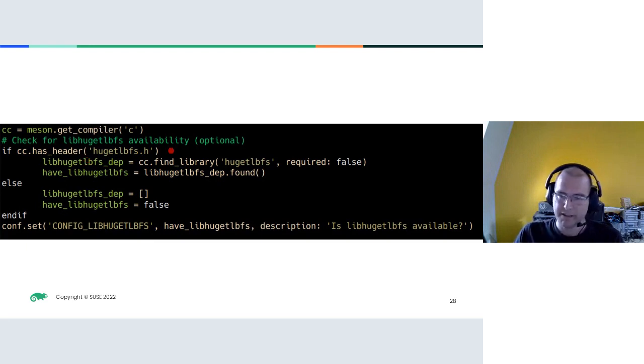If it finds it, you can, for example, here add the dependency object with find_library. Then it tries to figure out where the library is, and that's it. And if it's not found here, we just make it that way, that we have the variable have_libhugetlbfs set to false, and we do the same thing as before, setting the configuration data with that. And that's all. I mean, this is one of the variations to figure out if a project is there or not.